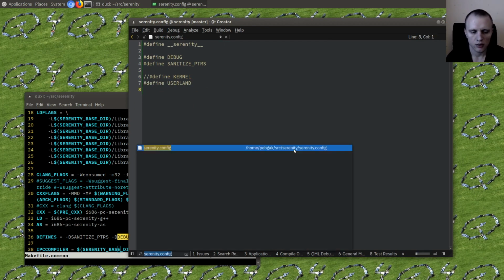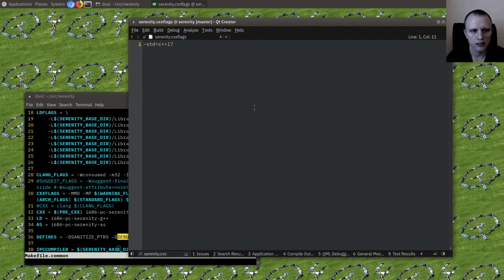And then I also usually open up the CXX flags thing here, and I say -m32, because we're using a 32-bit compiler, and -Wconsumed, I think, to get the consumable annotation checking stuff.